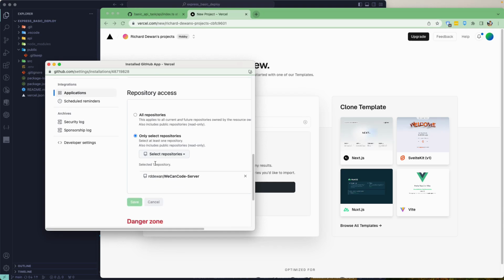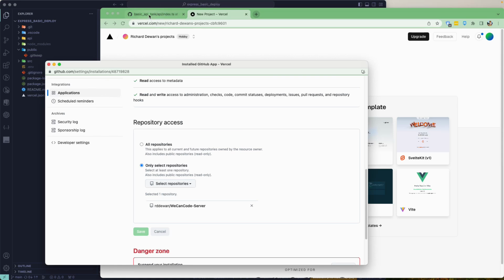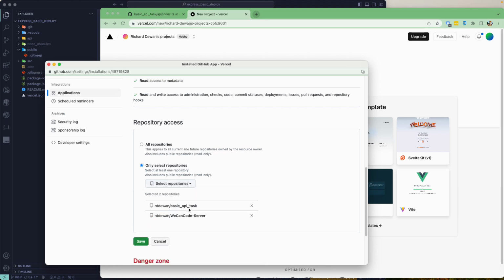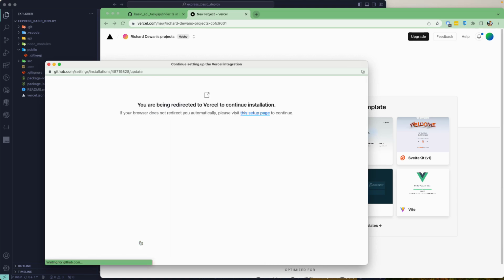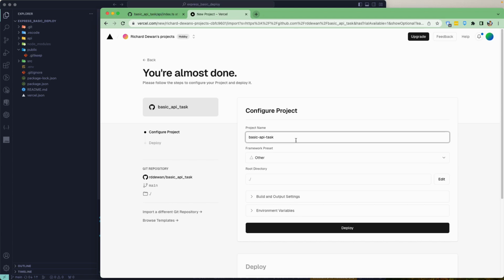Let's select some repository from here, that will be the basic API tags. I'll select the basic API tags, this is the one that we have, and save this one. We should have that one here. Just import this one. I don't want all of my projects available, since not all of them are built for the serverless function.